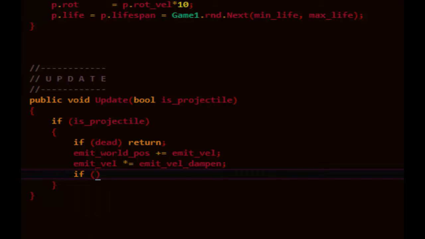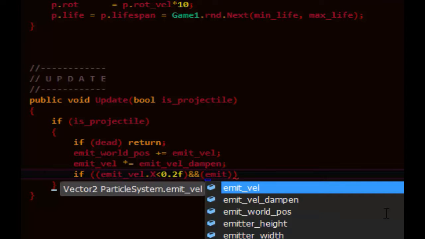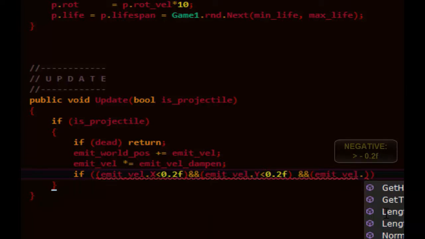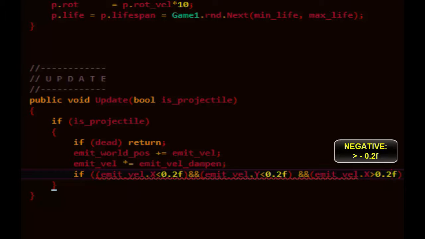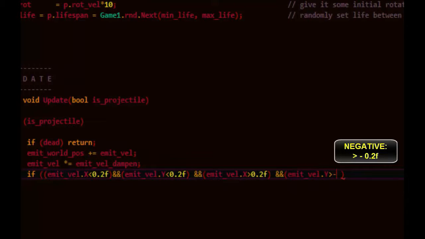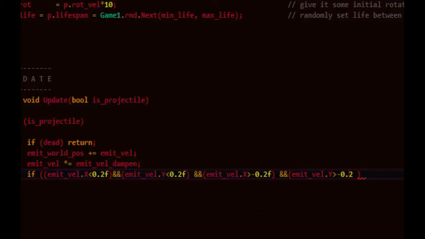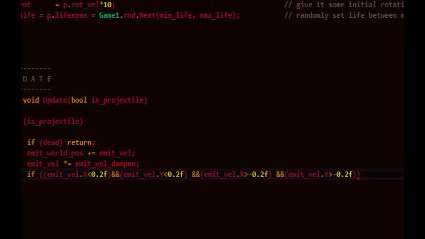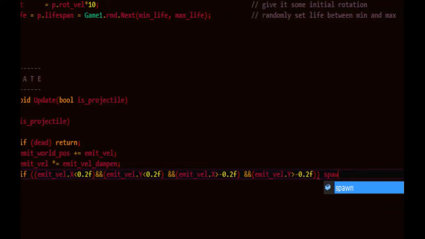Also, if our emitter is traveling really slow, we don't want it to stick around too long, so we'll say if emit velocity.x is less than 0.2f, and emit velocity.y less than 0.2f. Same thing if it's greater than negative 0.2f. It's got to be between those two values. That's what I'm saying, and for all of this. Negative 0.2. Did I put positive here? Yes, I did. Negative 0.2, greater than negative 0.2f, in the y direction. If all of those situations are true, then we know it's between negative 0.2 and positive 0.2 in both the x and y direction. We'll say spawn is false.